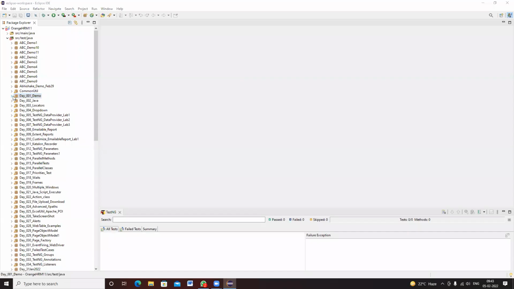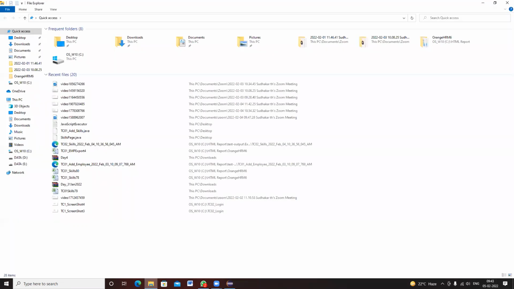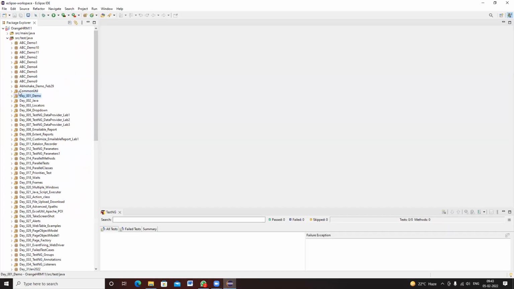So in the day one demo, we had discussed how to download the Firefox browser. Can anybody tell me how to download the Firefox browser? Understood, right? My question.